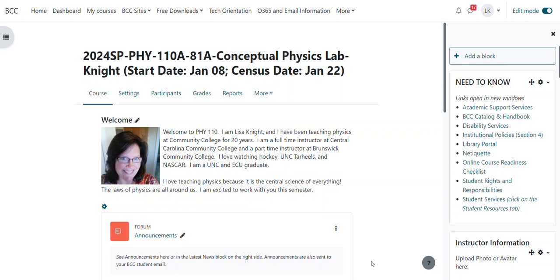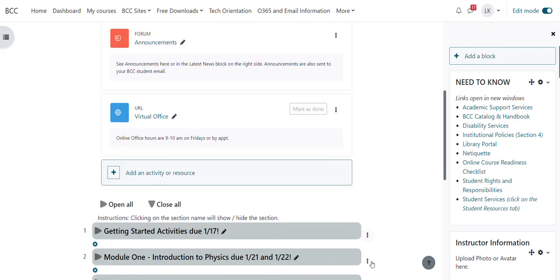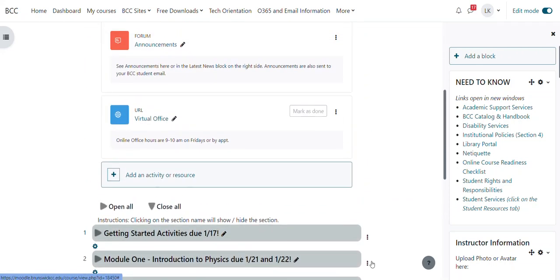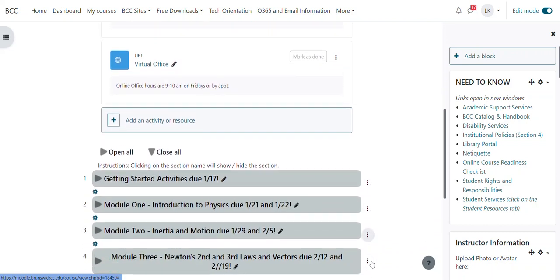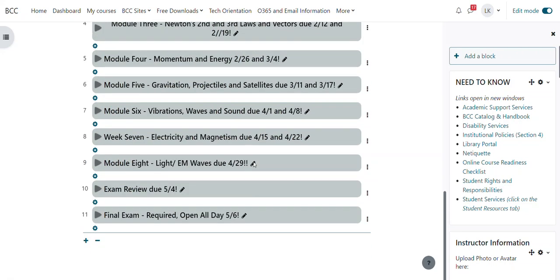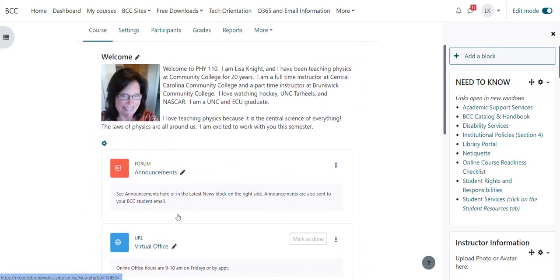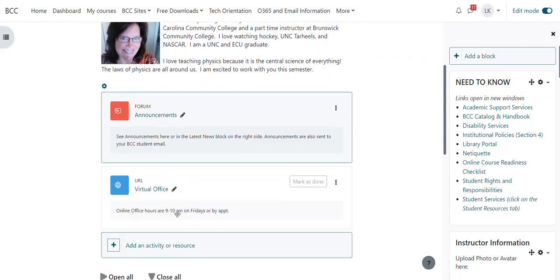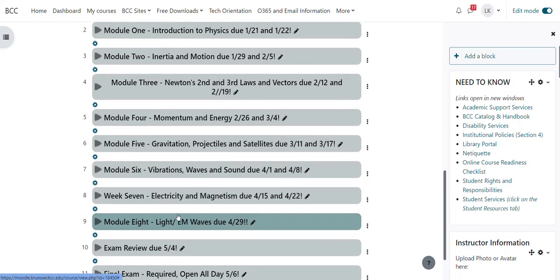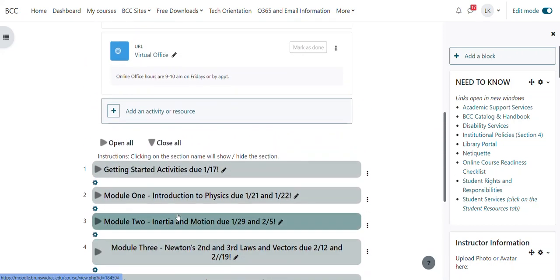I wanted to take the time just to orient you to the course. When you open up your course, you'll see that each section has 1 or 2 due dates. Most of our modules are 2 weeks long, with the exception of the Getting Started module, Module 1, Module 8, and the Exam Review / Exam. So those are 1 week long or less. Basically, the course is pretty easy to navigate. It has a very common structure.